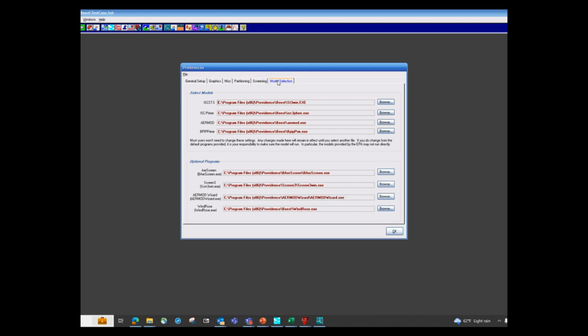What I was going to say is if you go to File and Preferences, Model Selection, you can take that older version and put it anywhere you want on your computer. It's going to have the same name as the current one, which is airmod.exe. But if you put it in a different folder and tell BEEST to point to that old one, you should be able to work it just fine. Okay, sounds good. Thank you.